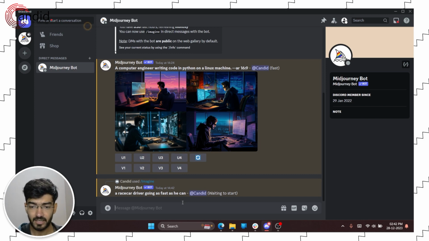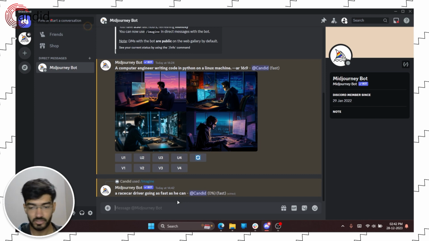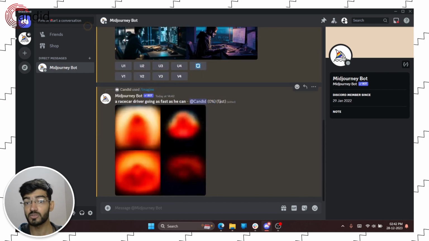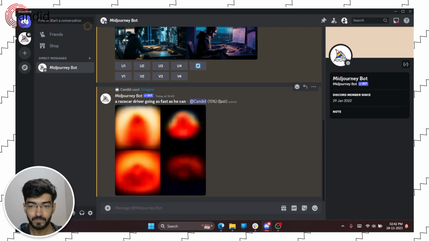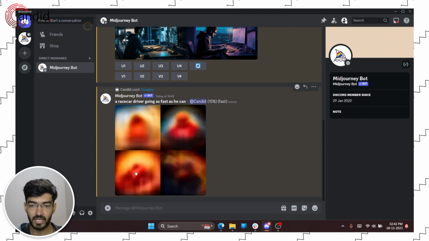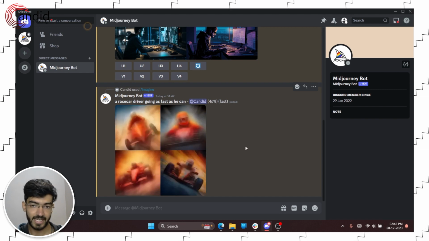Just let it start. It'll show you the progress as it goes. So as you can see, it's showing me that it has made 0% progress and is going using the fast method. So we have 15%, it will keep rising slowly and you'll get your 4 images generated here.